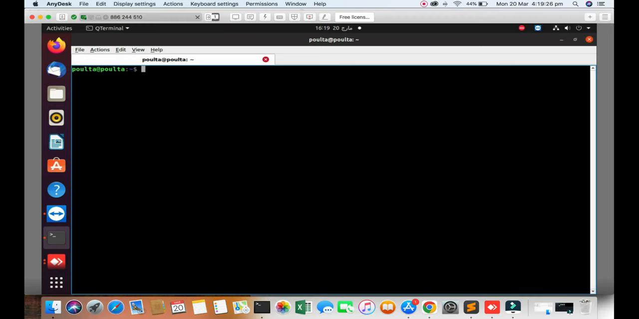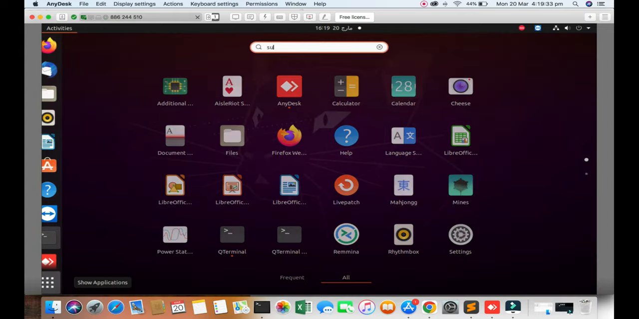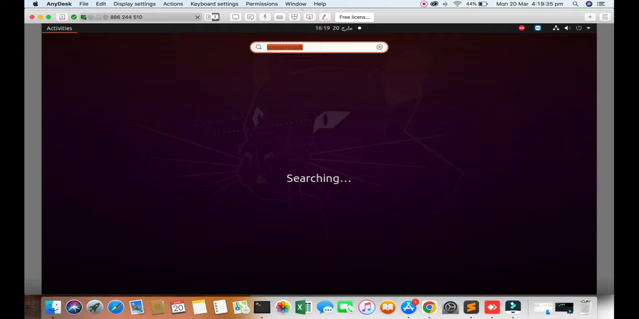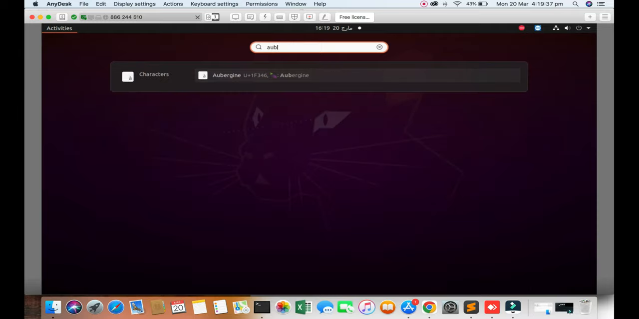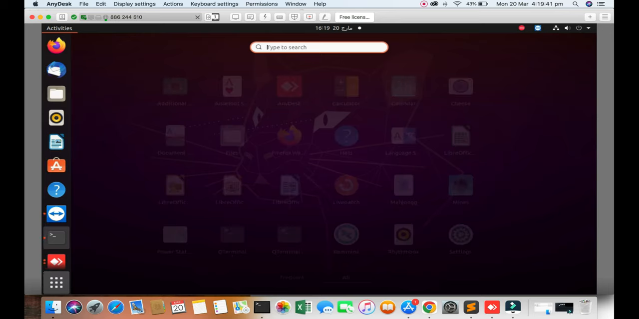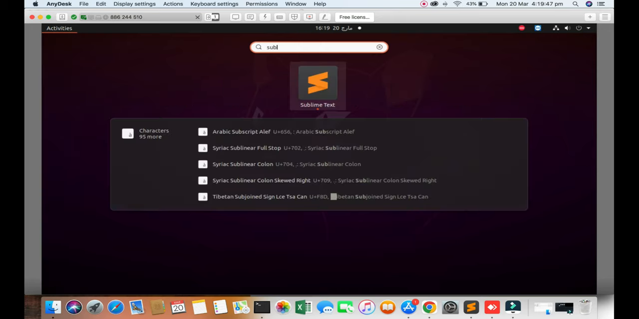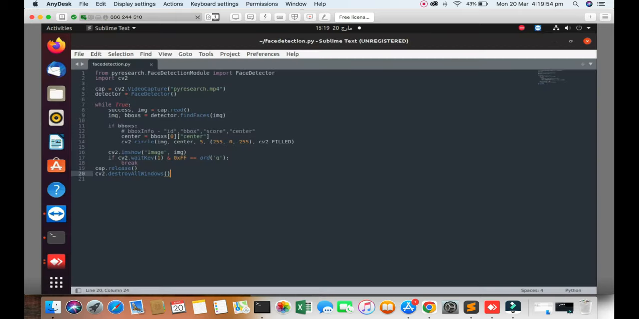So we are targeting another example of the face mesh. First of all, we are opening Sublime to show the algorithm. You can see how to open it, just by searching for Sublime. We open Sublime and then we open the face mesh algorithm.